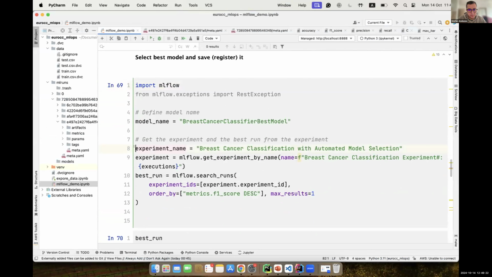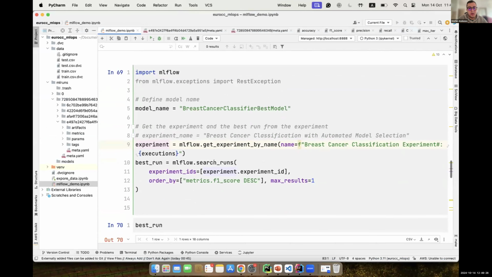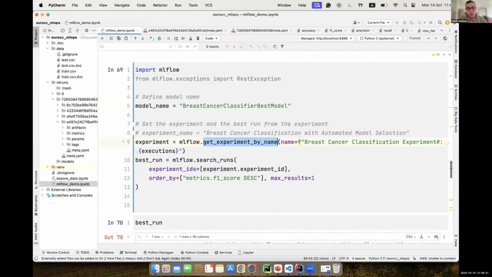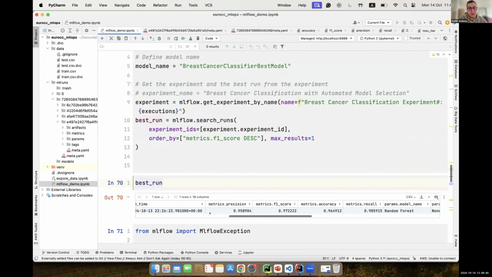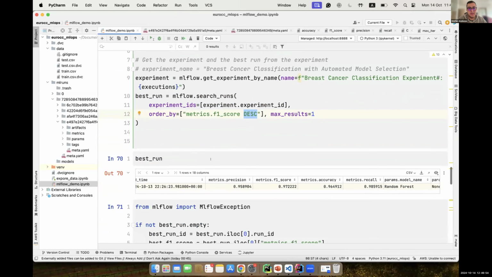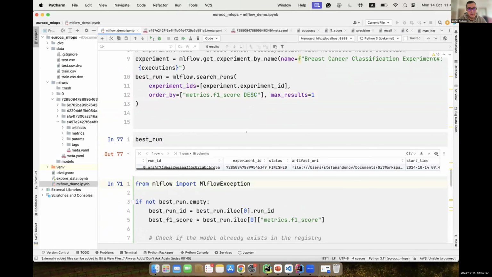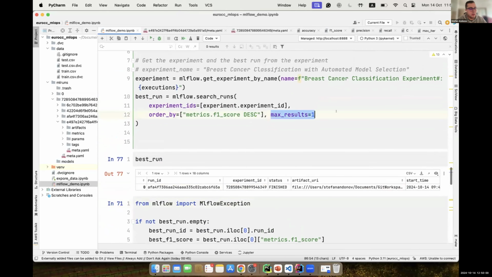Sorry, I need to comment this. This is not necessary. Breast cancer classifier best model. So I'm going to get the experiment number 1 in this case, and I'm going to find the best run from that experiment using the search runs method. Now the best run, when I'm searching for the best run, I'm telling sort the runs by F1 score in descending order. So if they're in descending order, the first element will be the best run. Here it is, max results 1. That's why I'm saying I just want the best result.